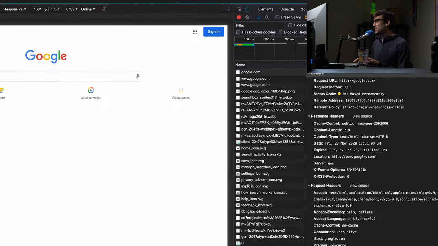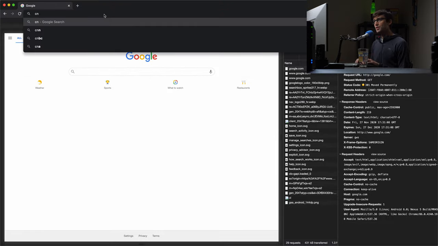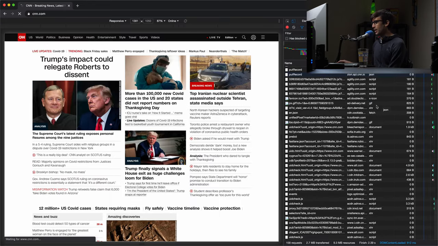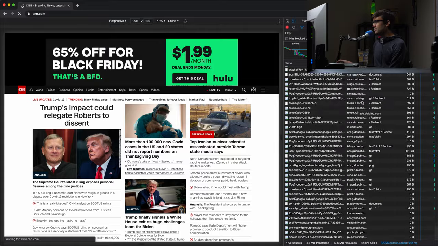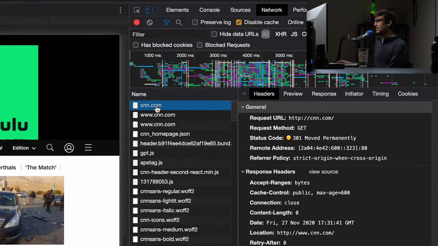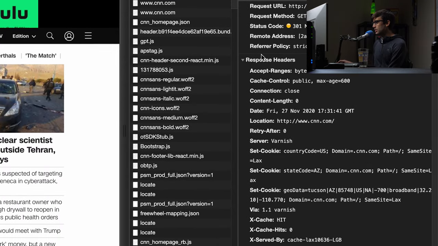So continuing on, let's go to a news website, CNN.com, here in the United States. And wow, there's a lot of stuff being loaded on this page. But if we go back up to the top and just go to the CNN.com resource, we see that their server is Varnish. So they're using, if you're not familiar, Varnish is a caching server.